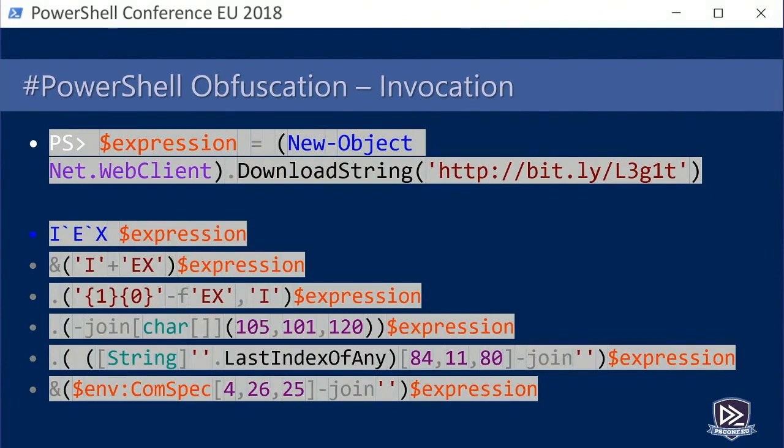Now, when it comes to Invoke-Expression, there's a lot of options here, and to kind of walk through some of them, I'm storing everything into this expression variable just for simplicity's sake. And so we can use Invoke-Expression or IEX. We can put tick marks in the cmdlet. These will look familiar. We can basically invoke with an invocation operator, concatenation, format operator, ASCII.